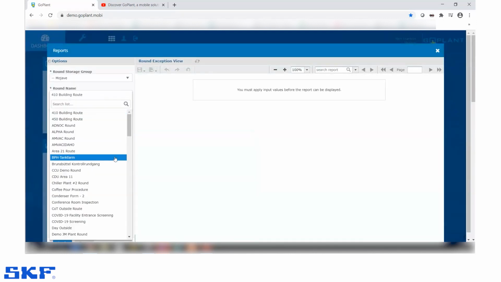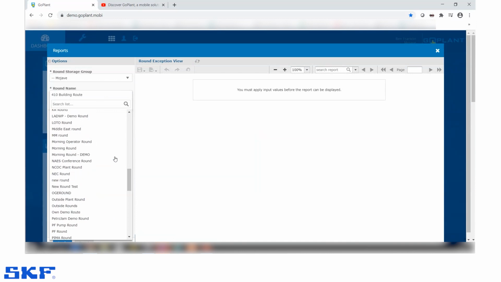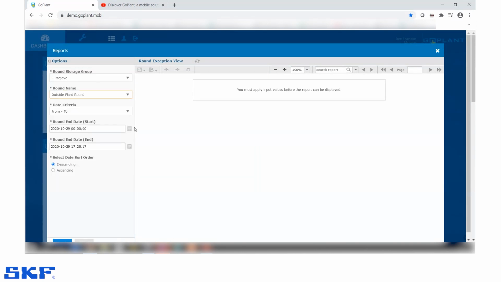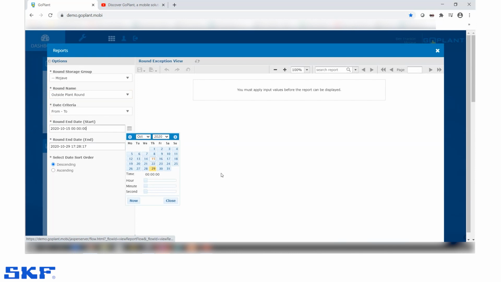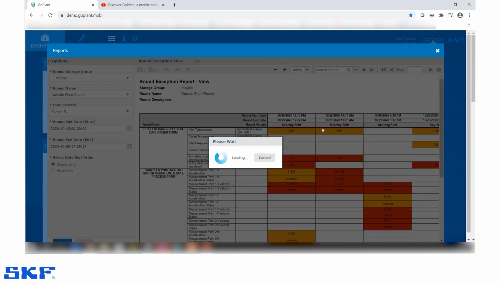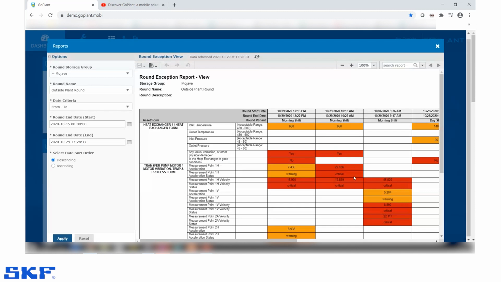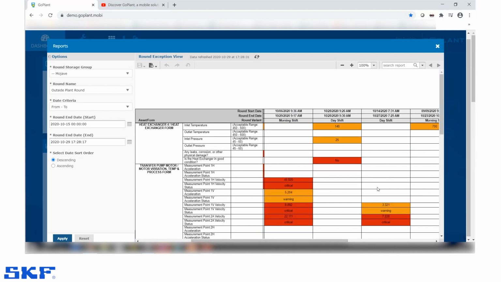And we're going to go back into outside plant round. And we'll hit the last 2 weeks again and apply at the bottom. All right, so a lot of red, orangey, yellow colors. So these are all the issues, and this is where the attention probably needs to be for those maintenance staff, because the operator is seeing that these are all the issues that are coming up, and this is where we need to put the attention in the future work orders. And again, this can be exported and sent to whoever needs to see it.